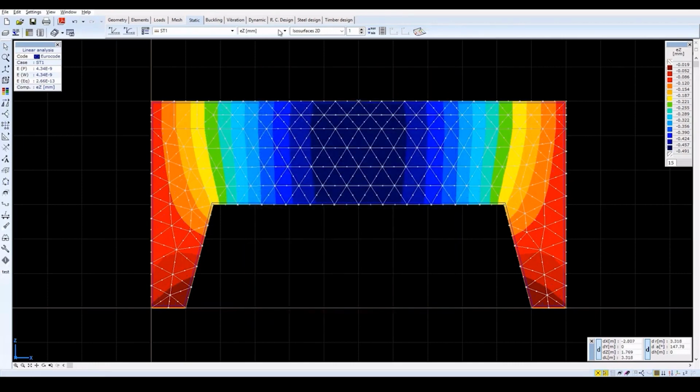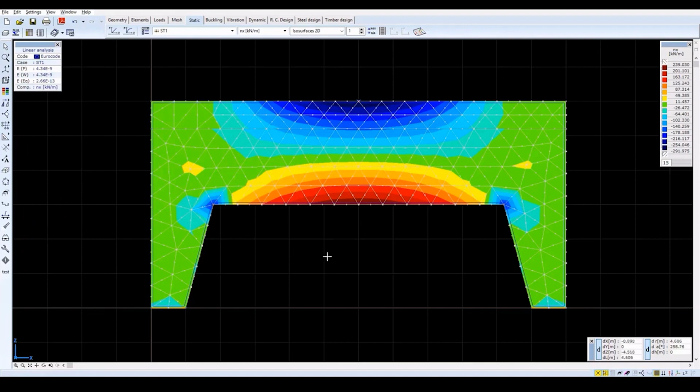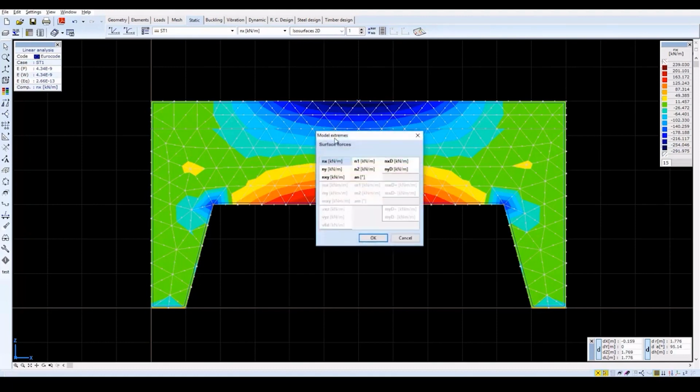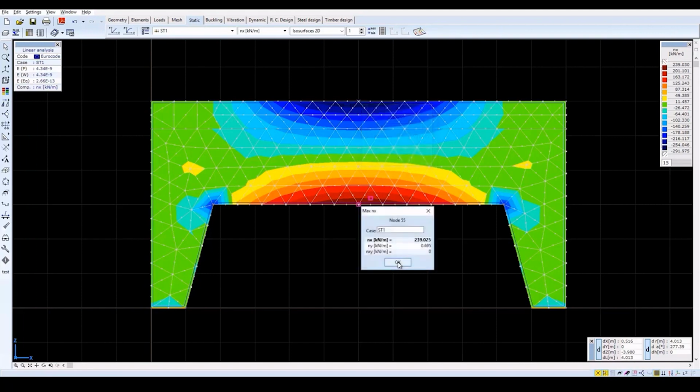From the drop-down menu, change the display to the Surface Internal Forces NX component. The NX diagram shows the membrane forces in the local X direction. To find the locations of minimum and maximum values, use the min-max values function. Select one of the surface components and confirm with OK. This shows the maximum negative value and its location. Clicking OK will show the maximum positive value and its location.